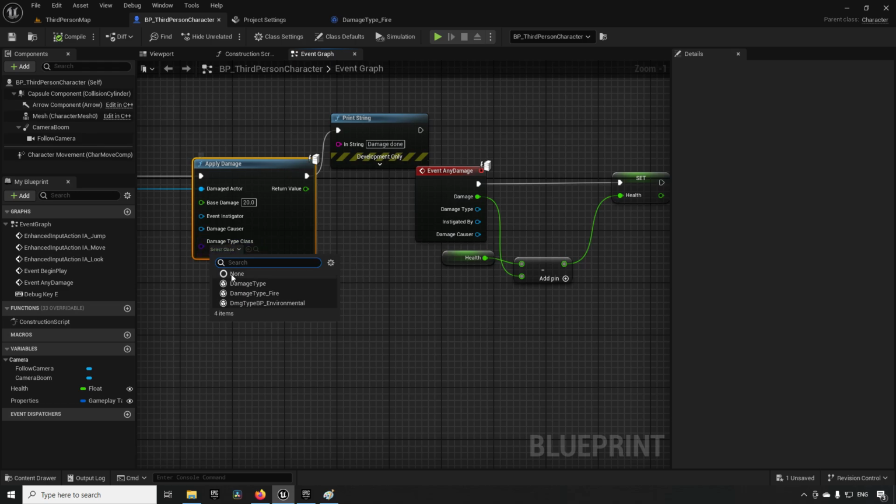However, this damage type that we're sending in here, in this case we're going to send the damage type fire that we created, but it could be something else. It could be something called the damage type ice or something. You could have different elements and such. You could have physical damage, magical damage, whatever you want to divide it into in categories.